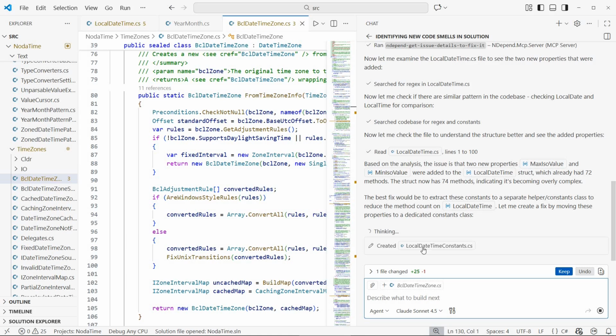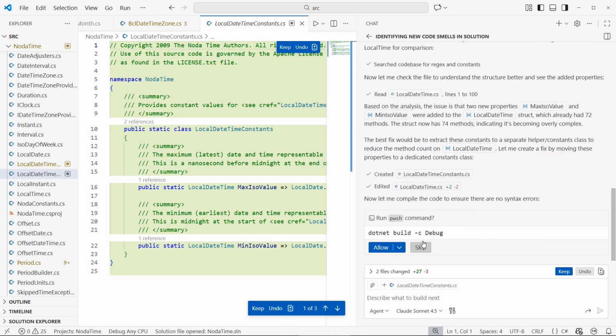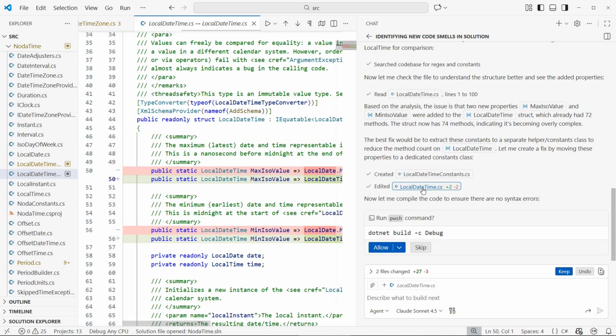Solution: Copilot creates a new static class to host those new properties, keeping local time cleaner. It updates all property calls accordingly. Final step: Copilot suggests we keep the changes and build to verify everything compiles.